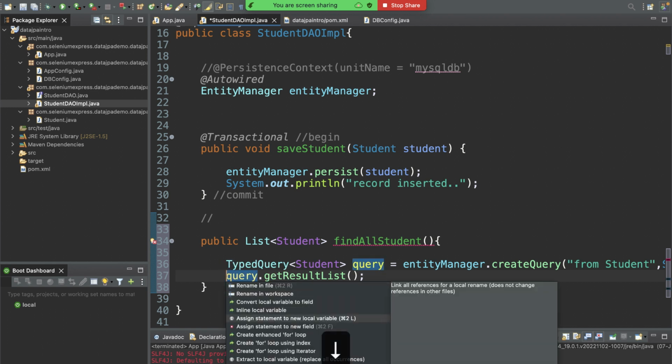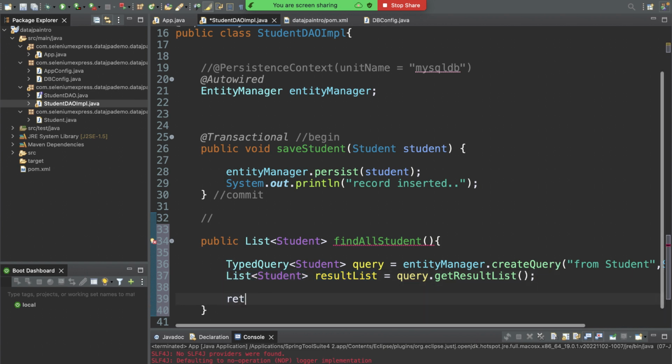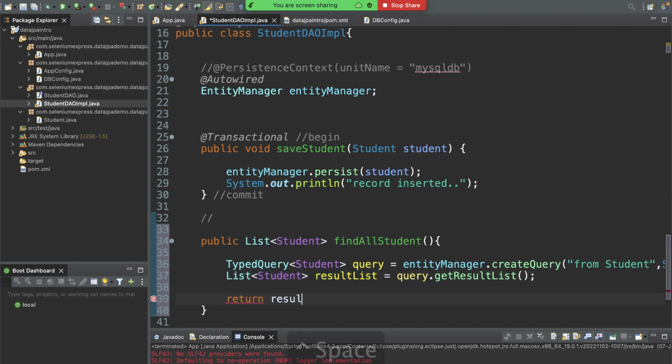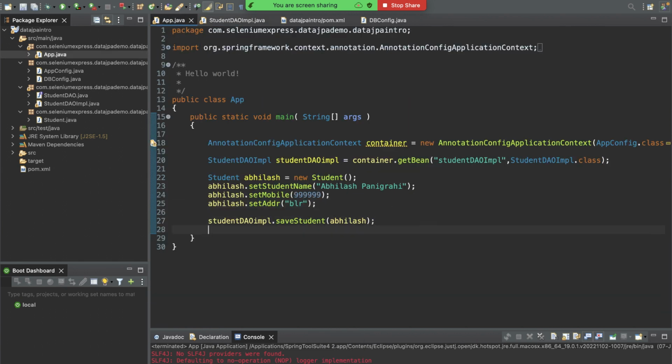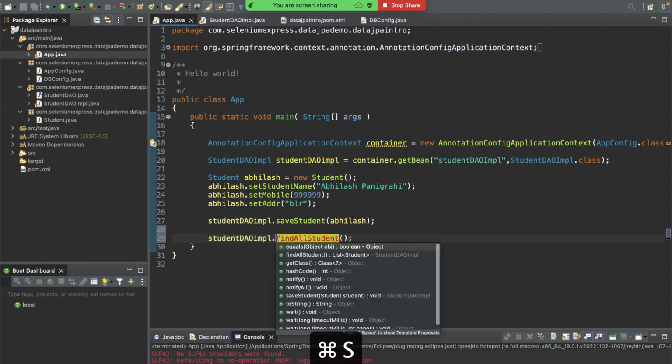Control 1, assign statement to a new local variable. This is your result list. You can return this, right? Cool. Now you can call this method. This is gonna get you all the students that you have, right? Can we test it quickly? Copy this. App.java. Can we come over here? I want to call this method. You can just use this impl dot findAll.